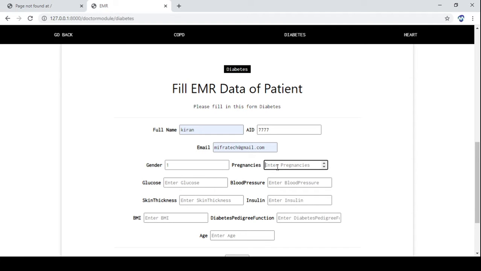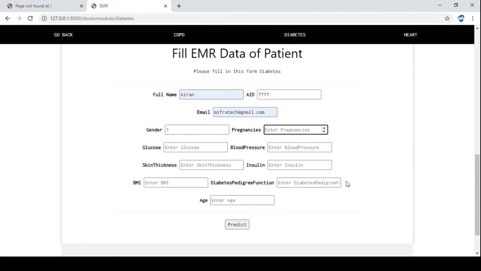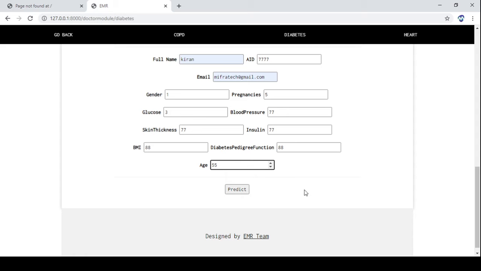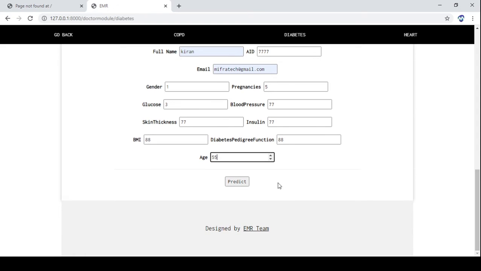After that it is asking for some parameters in order to predict diabetes. If it is a female, the number of pregnancies it will ask, so you have to enter that here. After that you have to enter the glucose level, blood pressure, skin thickness, insulin, BMI, diabetes pedigree function, and age. These are the different things you have to enter in order to predict diabetes. After entering all the data, just click on predict.